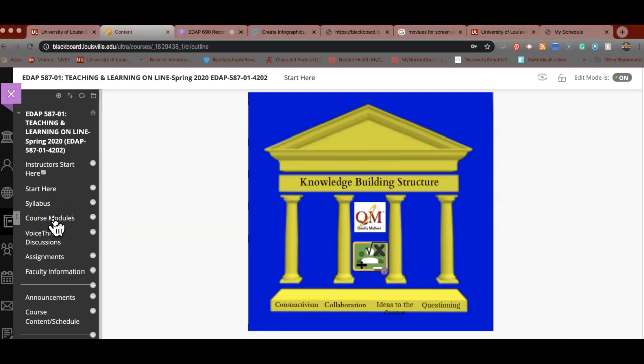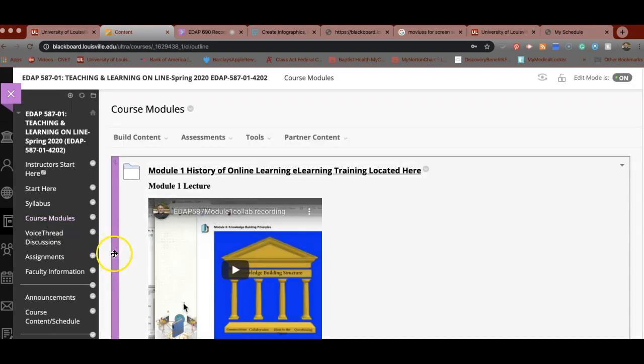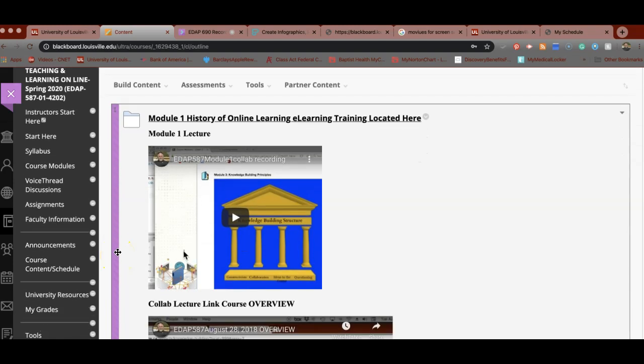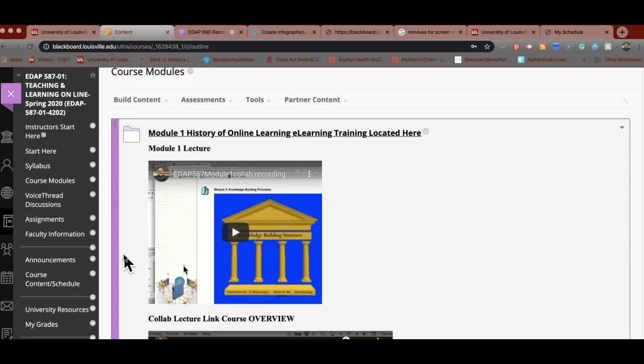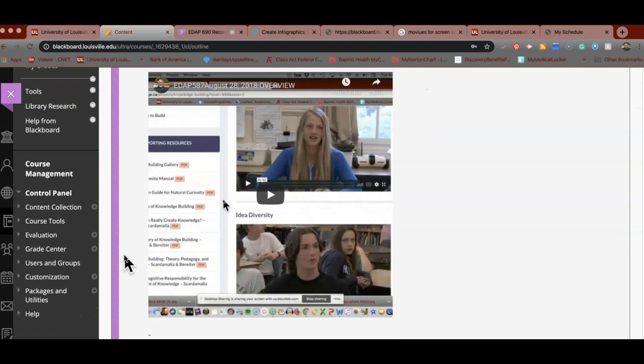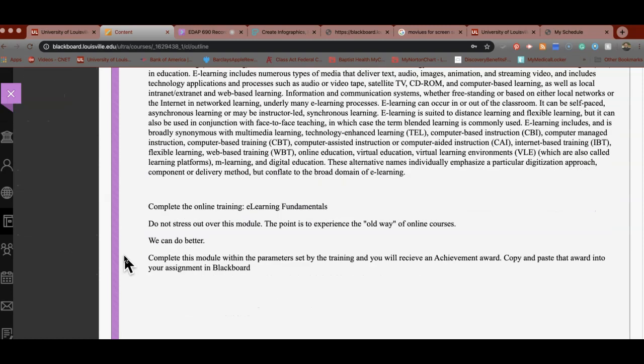When we go in here, the first module that we will be looking at, people always freak out about this because there's a test located in here. Well, the point of this is to show you the old way. It's not to do a gotcha moment. It's not to throw a curveball at you. And we'll go over it, self-explanatory.